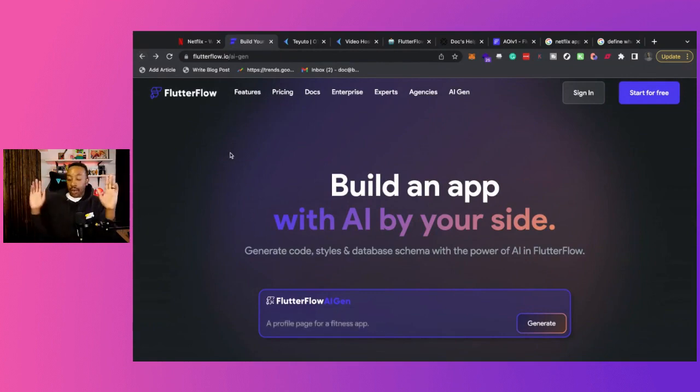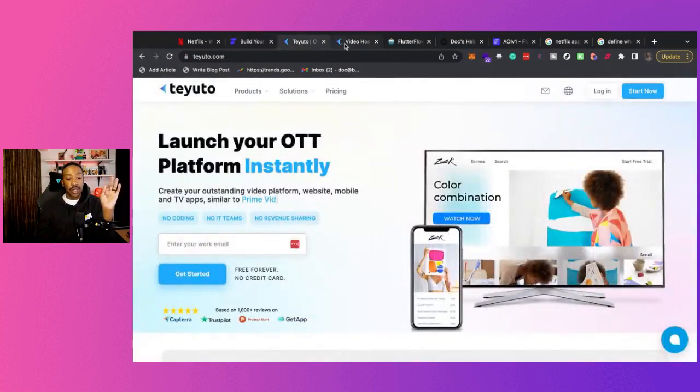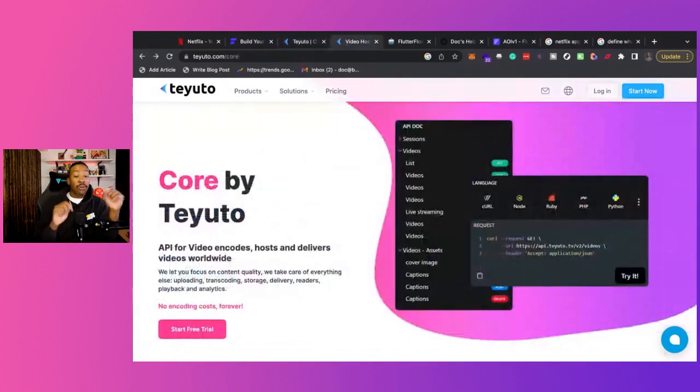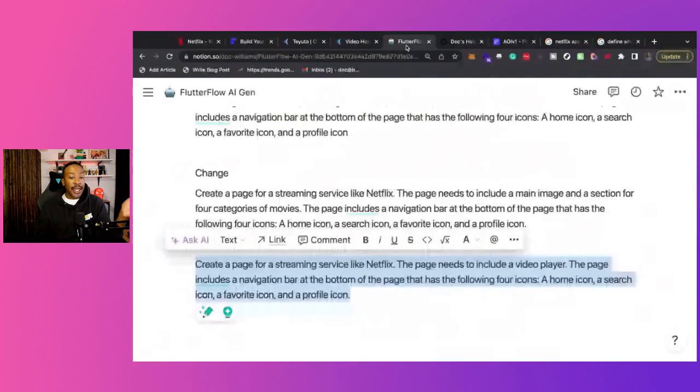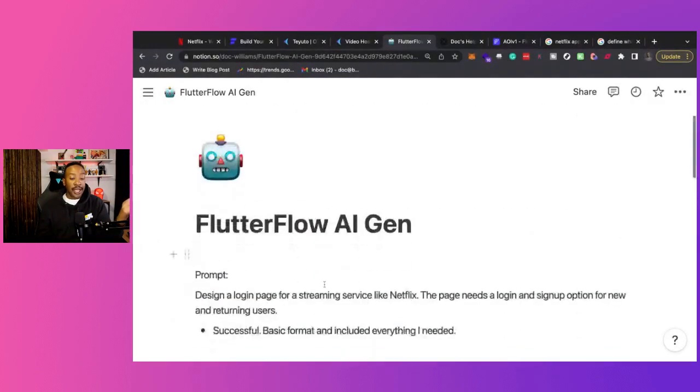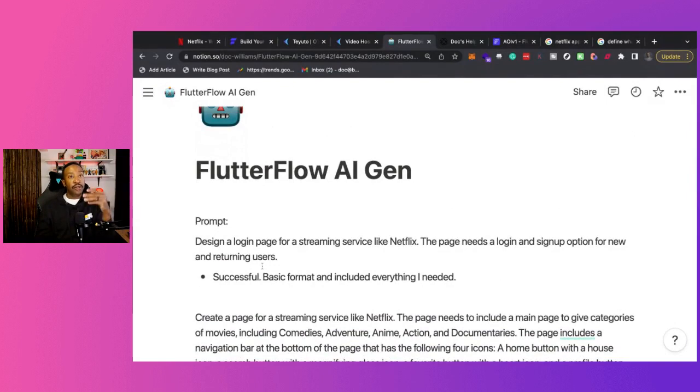Okay, so we went over the tools I'm using. I'm using FlutterFlow and I'm using Tuyuto, specifically Core by Tuyuto, to make this possible. Now, what are the prompts that I'm going to be using? I am just using a Notion document right here, and I'm writing out the prompts of all the different pages that I'm creating first, and then the prompts I'm using for the database, and so on and so forth. Today, we're going to be breaking down the prompts I'm using to create the front end, what it looks like in FlutterFlow.